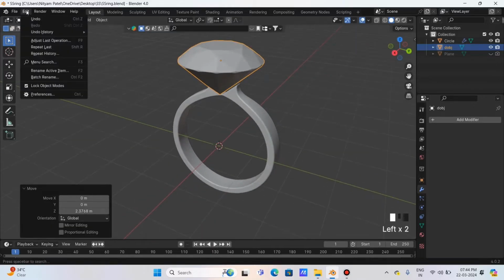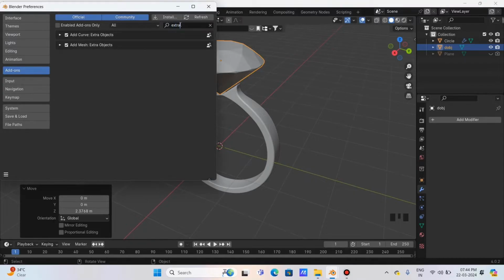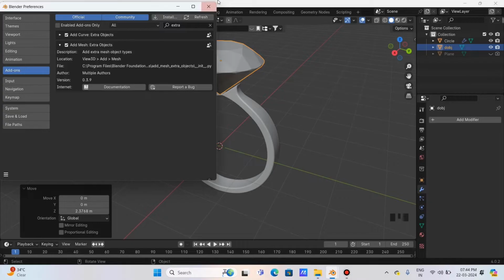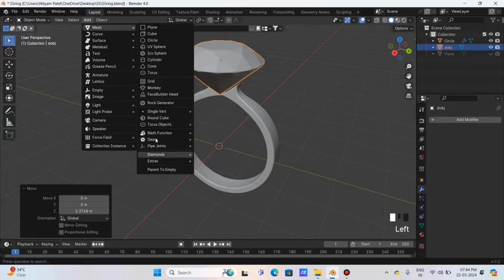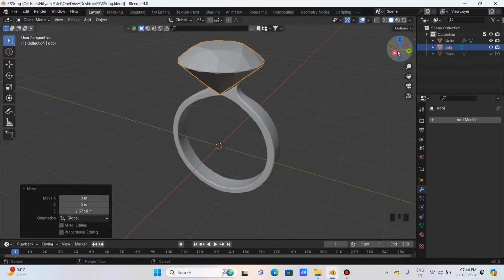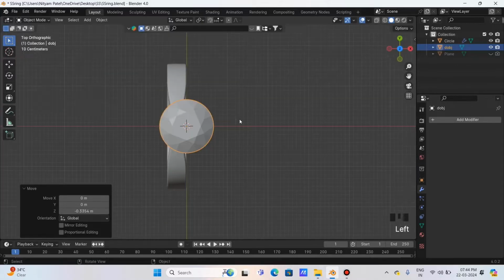If you don't have a diamond option, then you can go to Edit Preferences and in Add-ons search Extra and tick the Extra Mesh option, so that many more objects or meshes along with the diamond appear. So back to the diamond, I am going to the front view and decreasing the scale size and placing it perfectly on the ring.